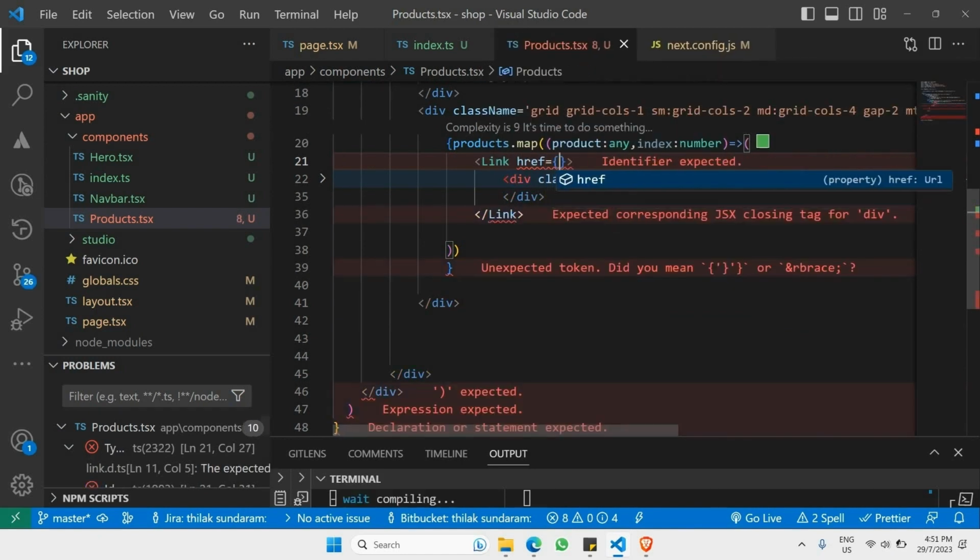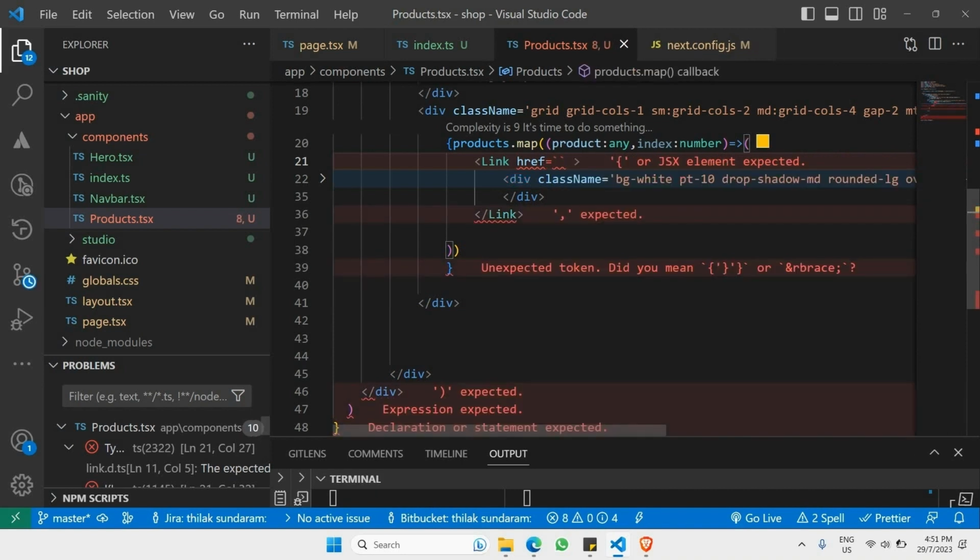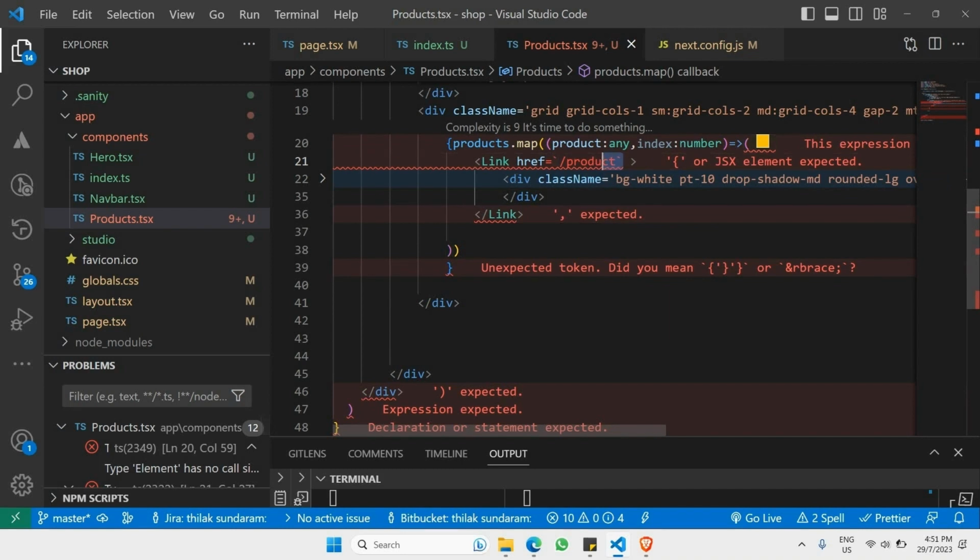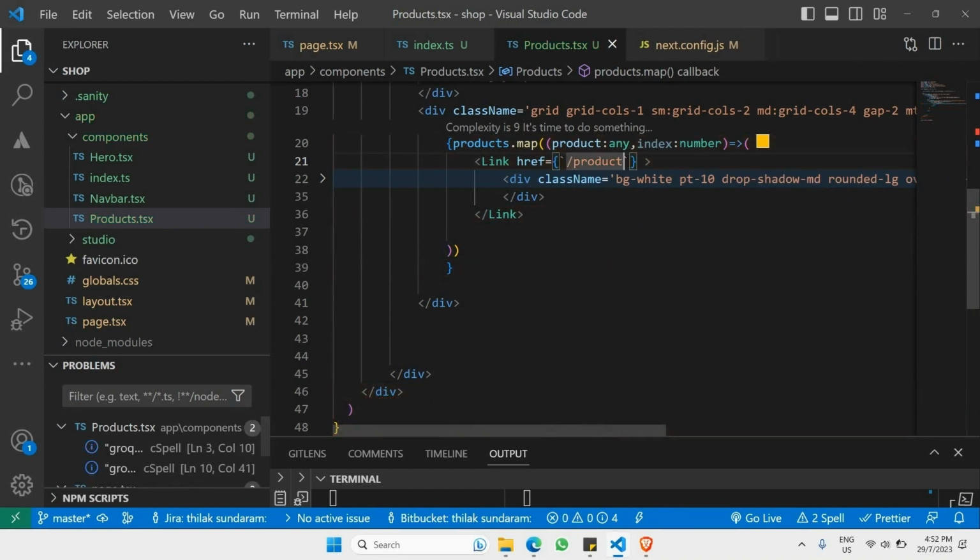So in this case, I'd like to have quotation marks, and inside here I'd like to place /product, and not to forget, this should be wrapped within curly braces like this. After /product, it's going to be the slug of this particular product. So the slug we can dynamically access by placing this dollar symbol and another curly braces, and inside here you can just say product.slug, and this will let you access the slug.